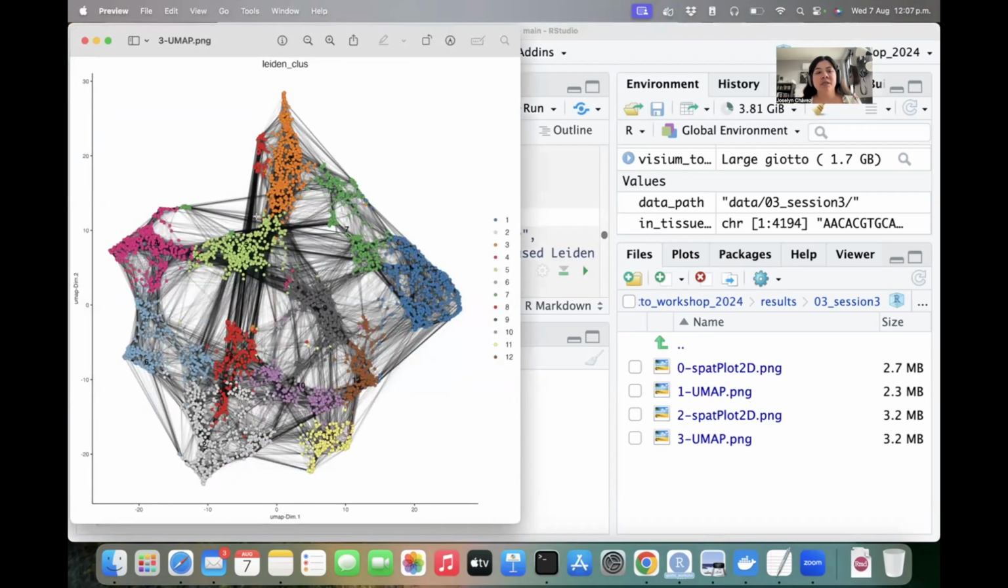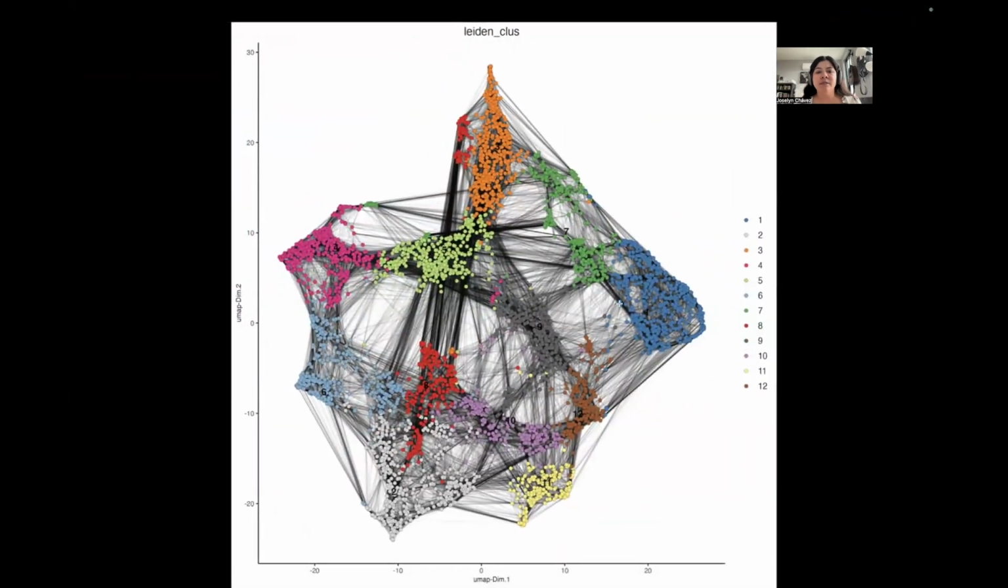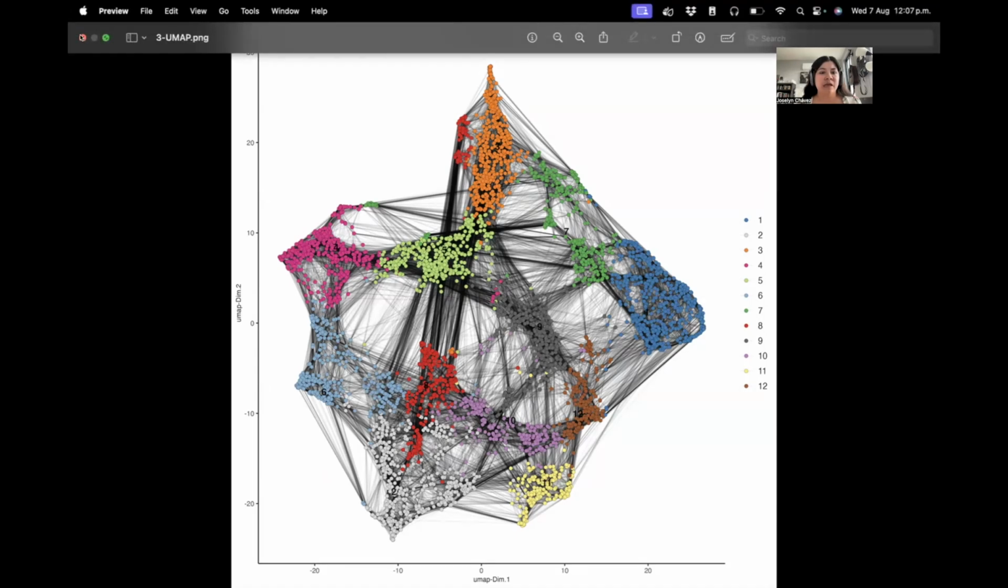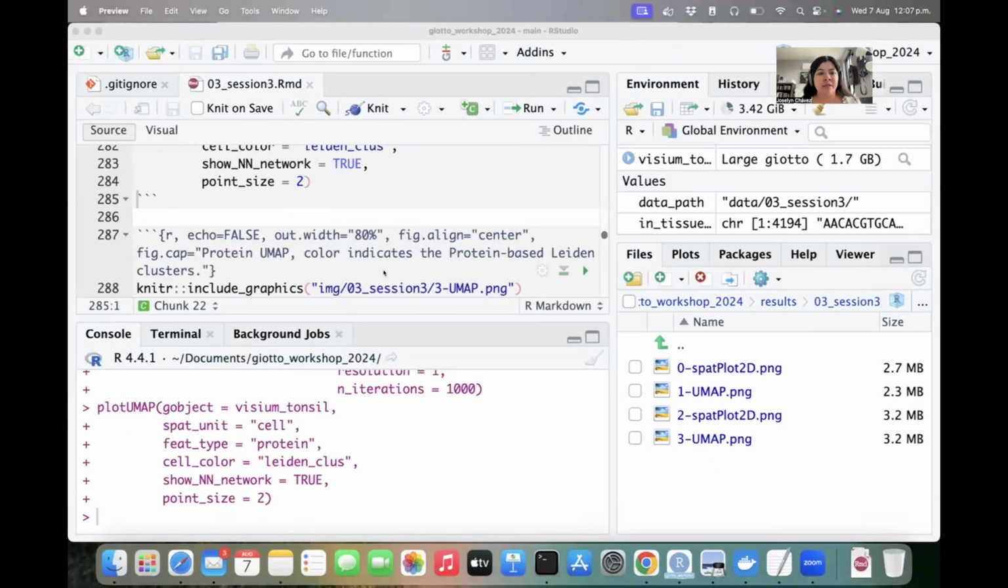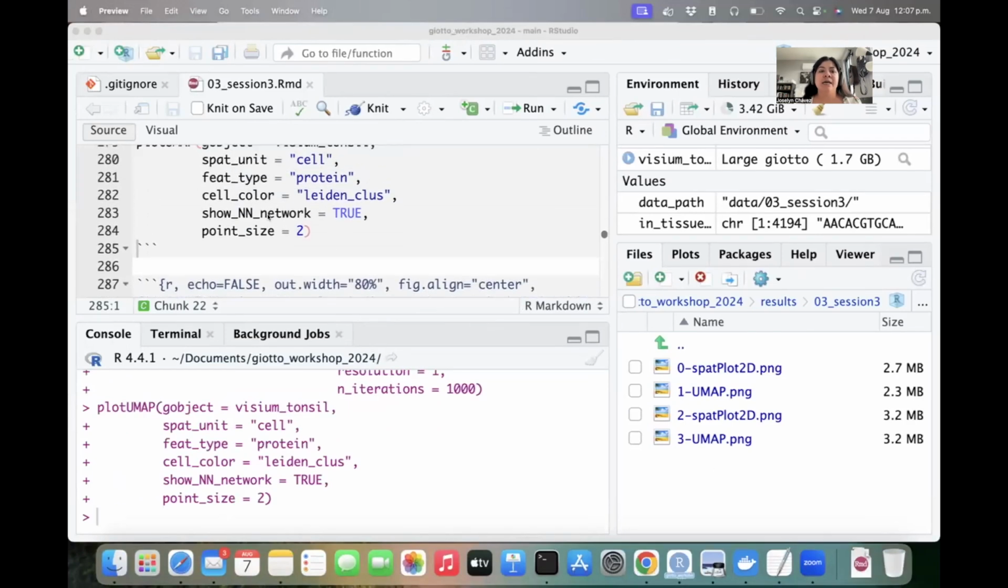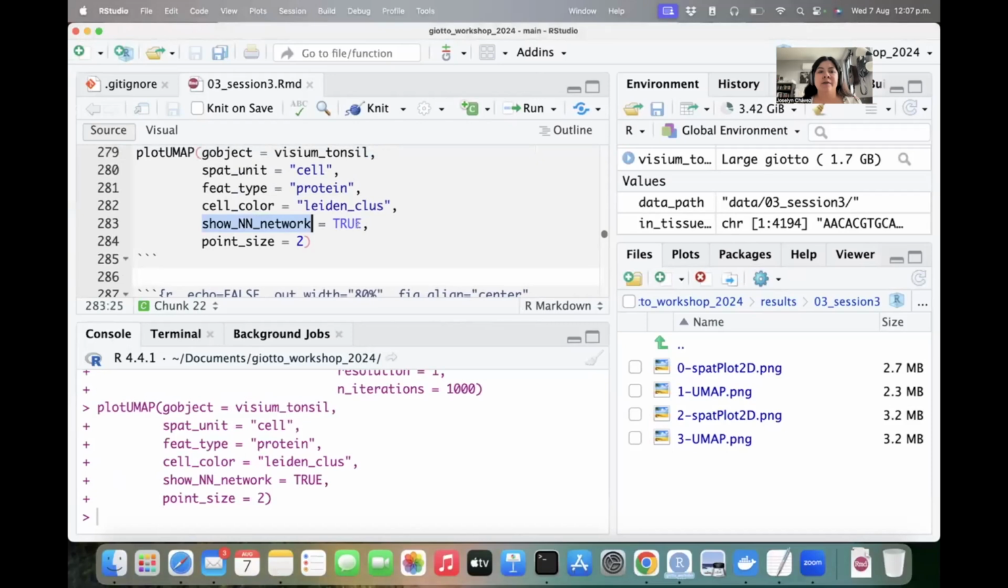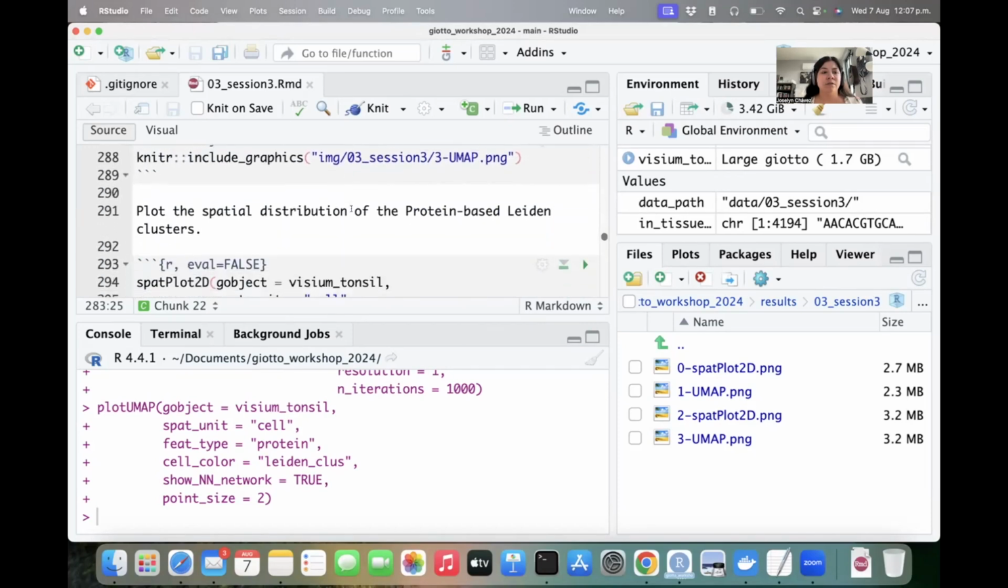Okay, so this UMAP is only considering proteins, and also the latent clustering is only considering the protein information. So we can again observe that the clusters are very well separated, and the number of clusters seems to be good. I'm plotting here also the network, but remember that you can hide the network by setting this argument equals to false if you only want to see the UMAP distribution, but not the connection of the cells.